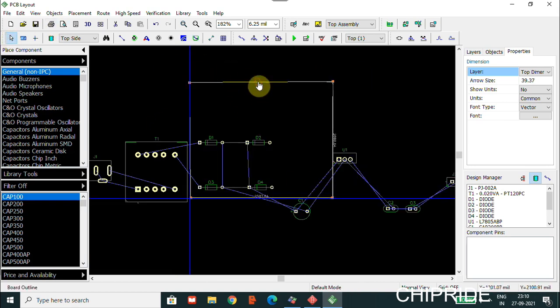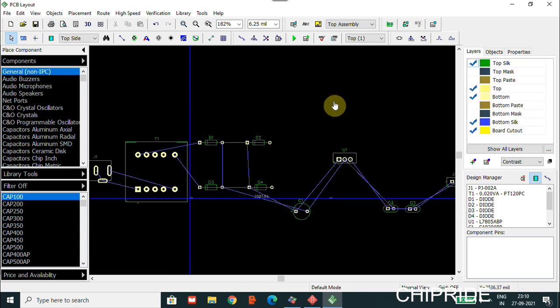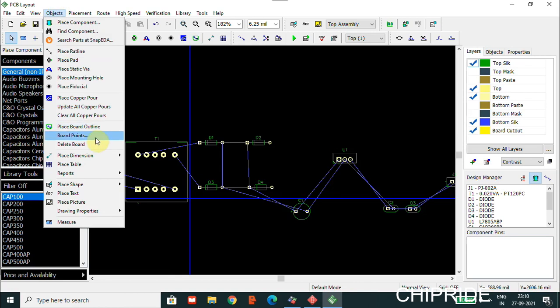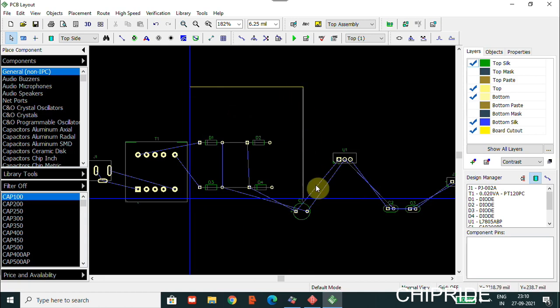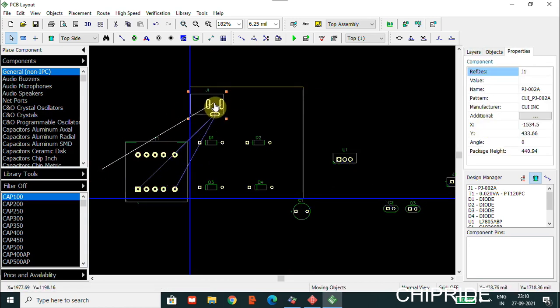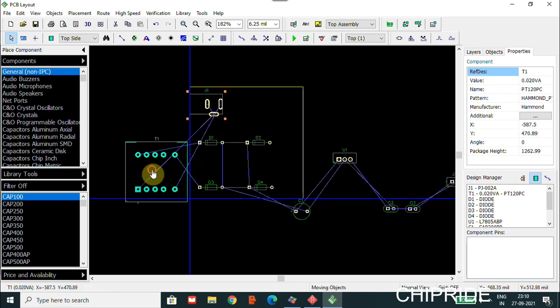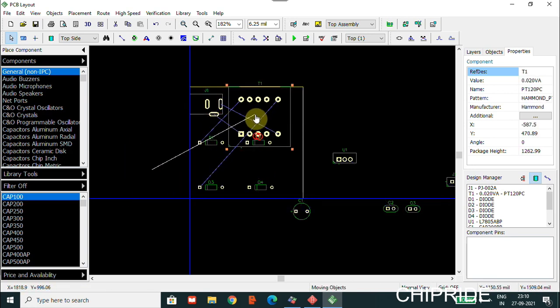So what we are going to do here, for practice, is select Objects, Board Points, Create Rectangular Board, 2000 mils by 2000 mils will be our board. Then click OK. We can see the 2000 by 2000 board has been created. Now we have to place the components. So the connectors are placed.